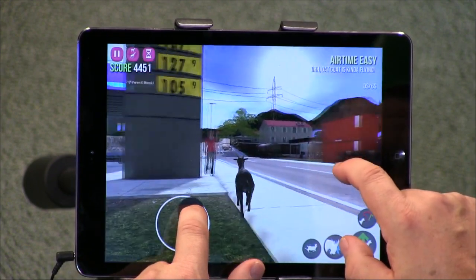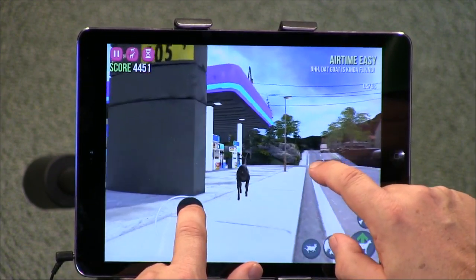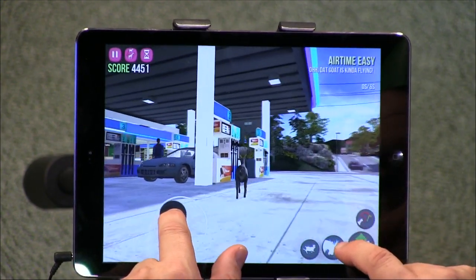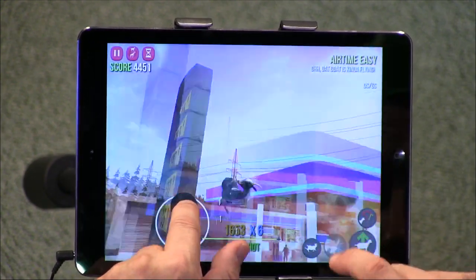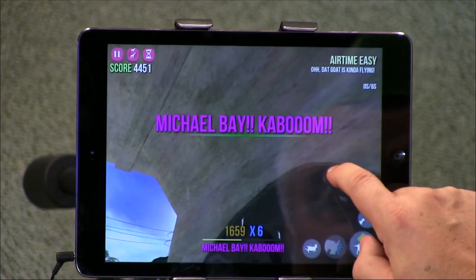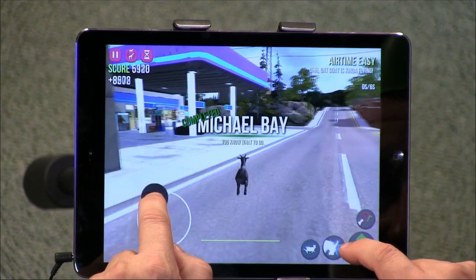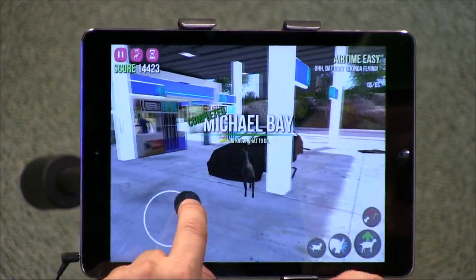He's a magic goat. You know, if you blow up a gas station, I would think that would be quite an explosion. Shall we try it? Yes. What do I do? Headbutt the gas pump? Headbutt the gas pump. Oh. Michael Bay, kaboom. You only hurt yourself, you dumb goat. Let's do it again. Let's do it again. Got a running start. Boom, boom.